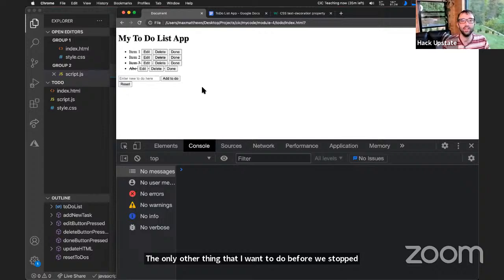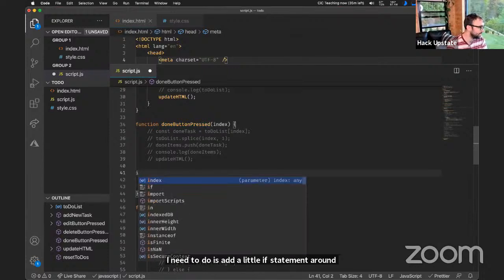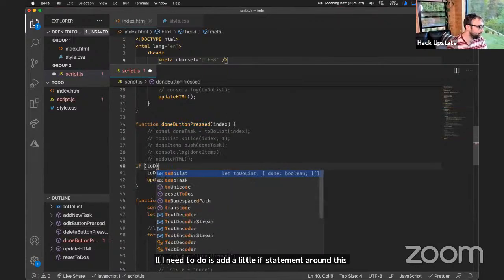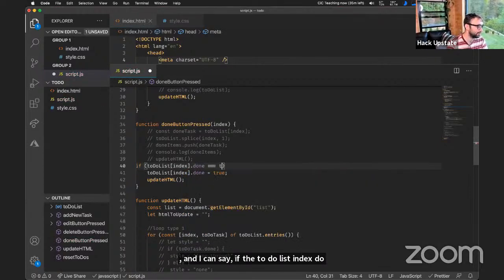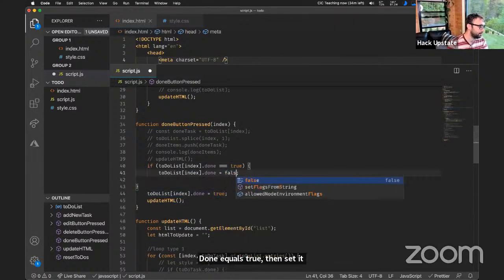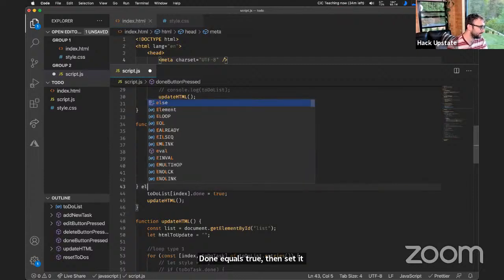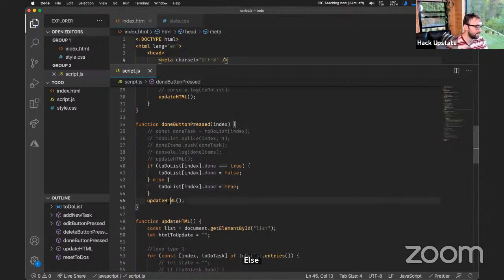The only other thing that I want to do before we stop for the evening is I want to undo that, right? I want to reverse that. So if I click on this done button again, I want it to flip back. So I'm going to come up to my done button pressed, and all I need to do is add a little if statement around this. And I can say, if the to-do list index dot done equals true, then set it to false. Else, set it to true. And either way, update our HTML.